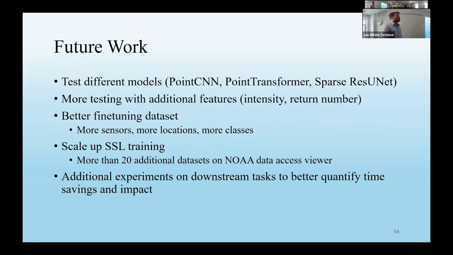Some future work with this: while I did use DGCNN, there are some slightly newer models that, on benchmark data sets, can get slightly stronger performance. It's unknown if they would do better on bathymetry or not, but I would specifically like to look at the sparse residual UNet because, from what I've seen, that has been done with contrastive learning on general three-dimensional point clouds. It just has not been applied to bathymetry.